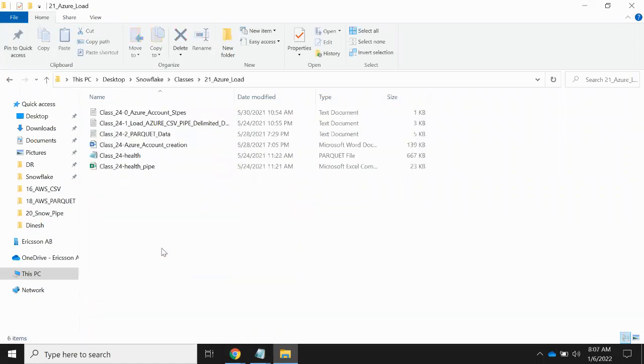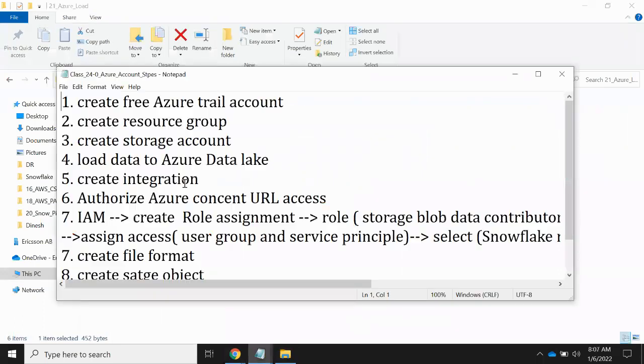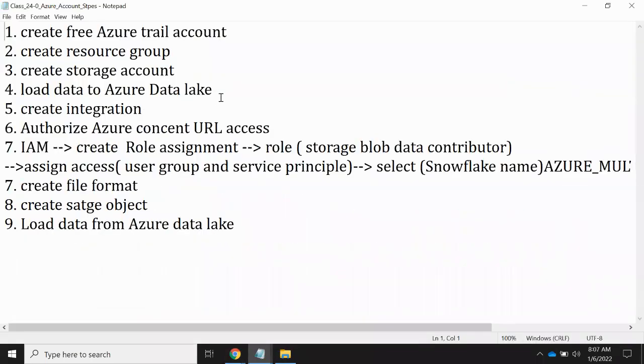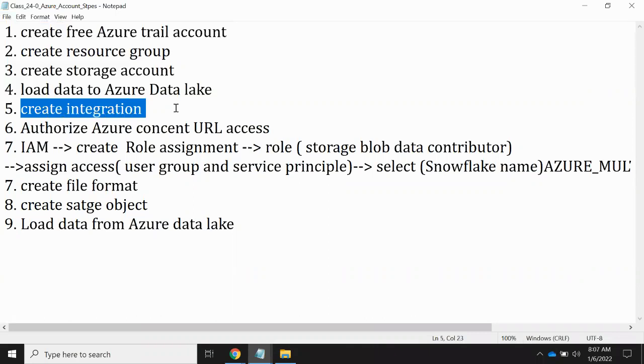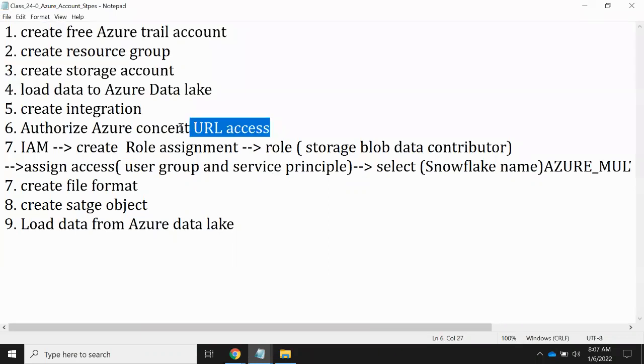When you are working with Azure, just observe the steps. This is the same thing. The team will create all these things, and here also what we need to do is create an integration object. When we create the Azure integration object, in AWS we got the external ID and user details. The same way in Azure, you will get the Azure consent URL. These things we need to update.